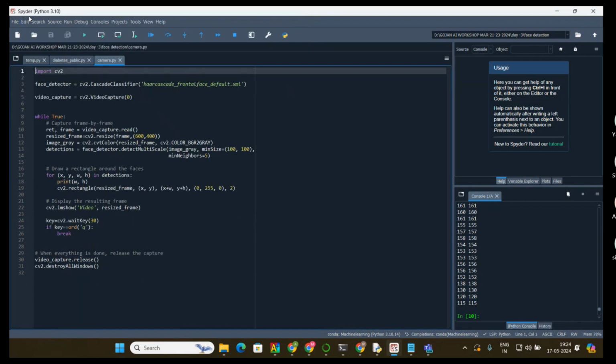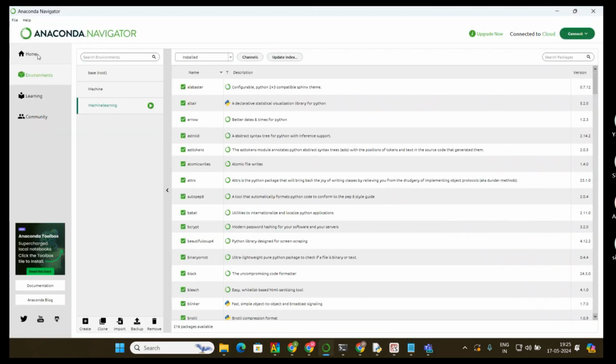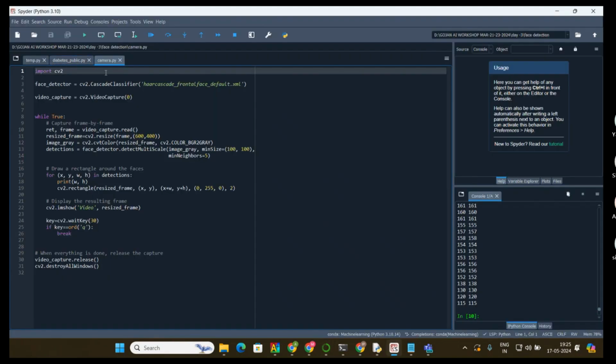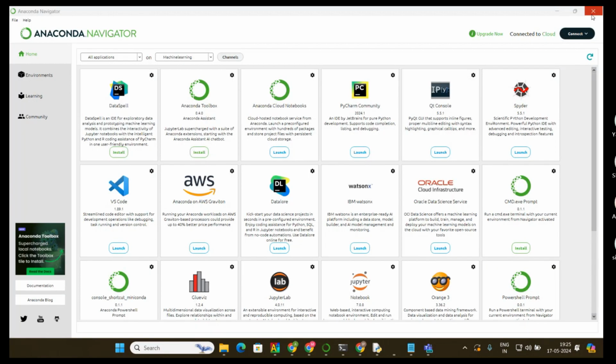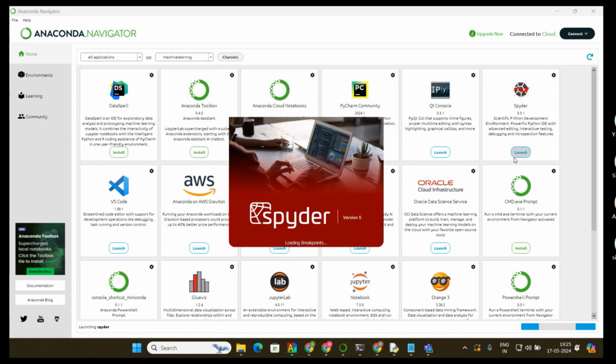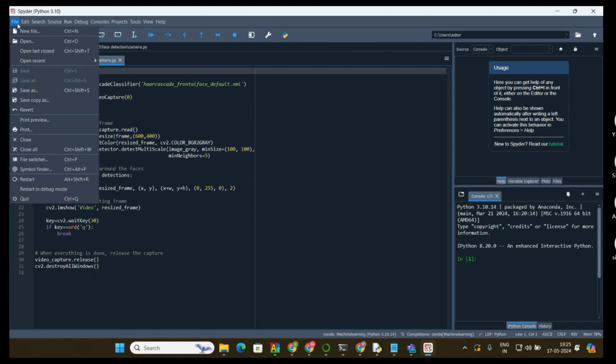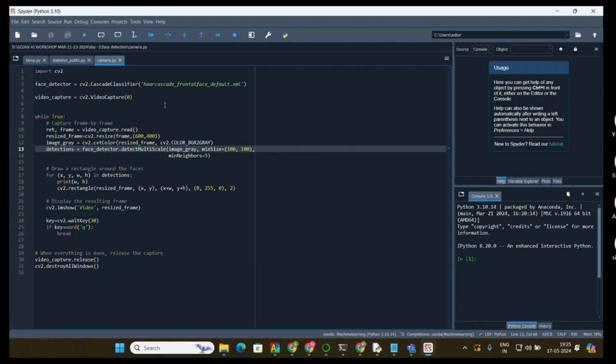What I'm using is Spyder. In the Anaconda home, you have Spyder here. If you click launch, you will have a screen like this. If I close it here completely for your convenience, just go to home and then launch. It will open. This is an environment. In that, I'm going to the file and opening the Python file. So this is the area where you can work on Python.